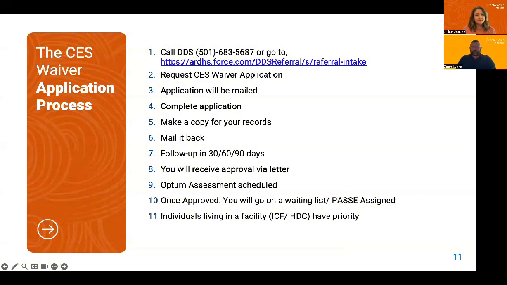So that's a pass in a nutshell. So they handle the Medicaid for you there. You would have your own pass ID card in addition to your Medicaid card. And so they would be the insurance provider basically for all of their medical needs, which would include CES waiver services.